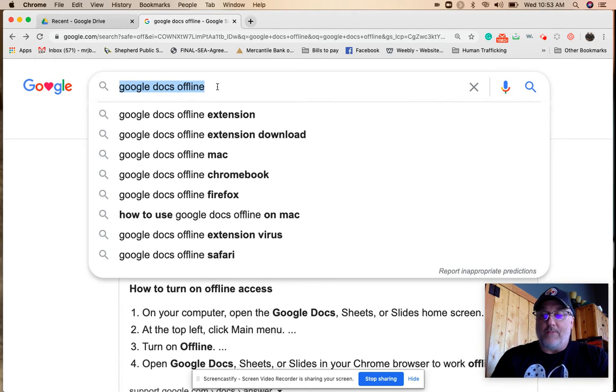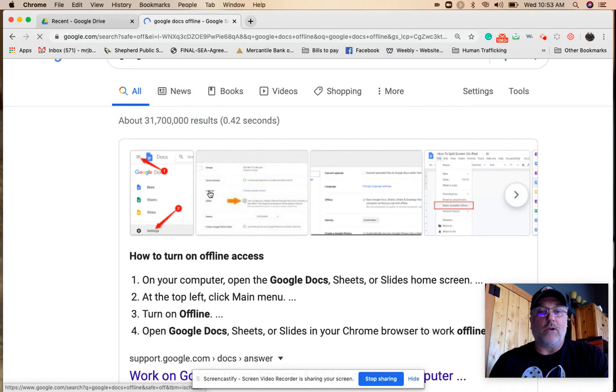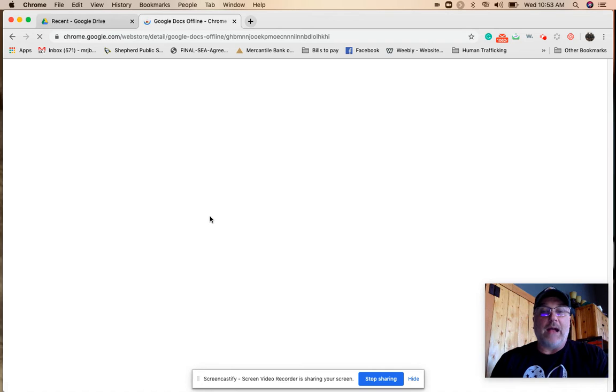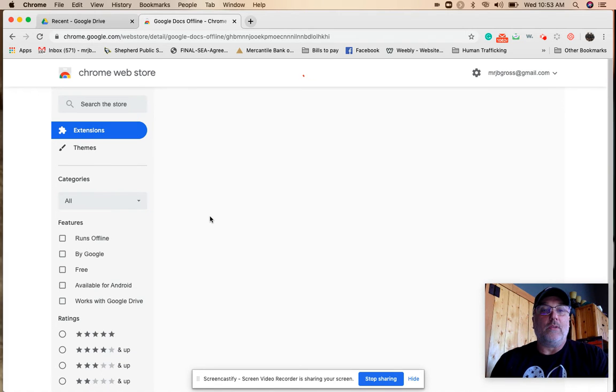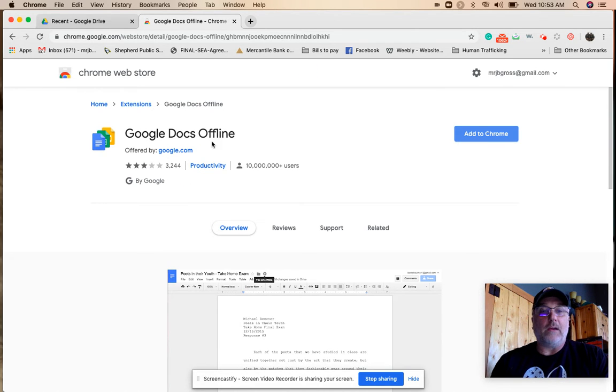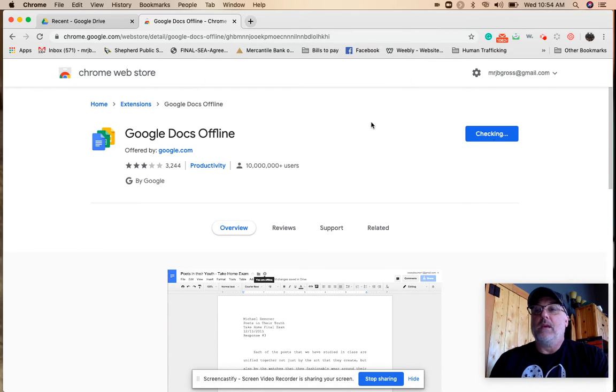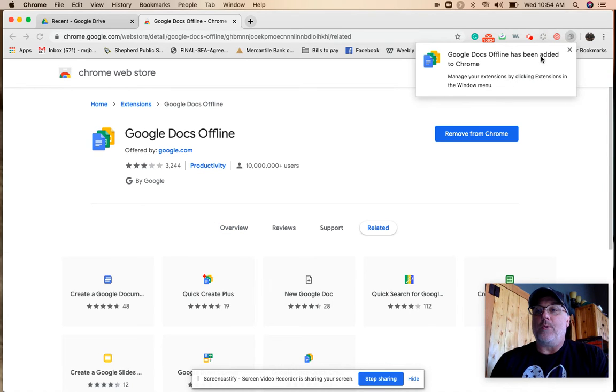Google Docs offline. Then when you hit your Enter or your Return, it'll bring up the page, and it's the first one usually right here. Google Docs Offline brings you into the web store, and you'll see it. There it is right here, and you see all your Docs things. When you come up over here, you add it to Chrome. Add the extension. You should possibly see it pop right up over here.